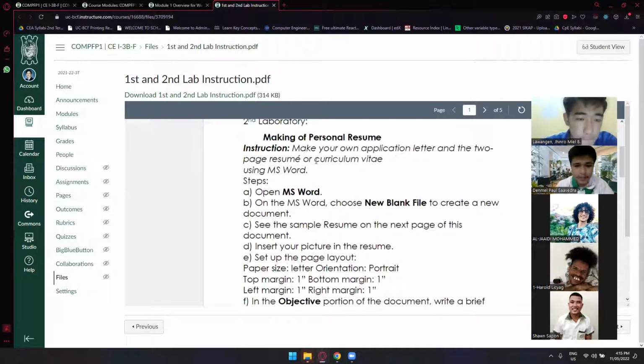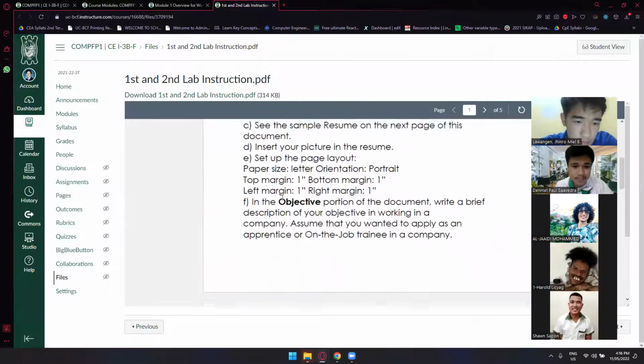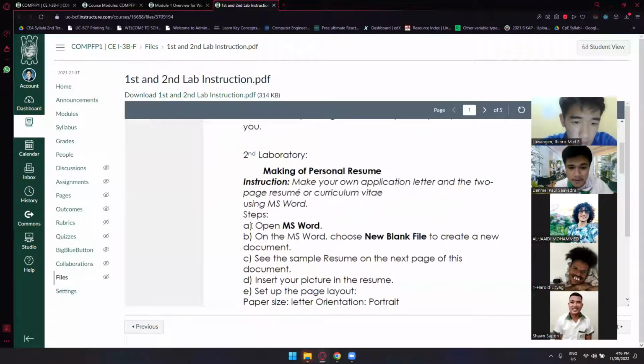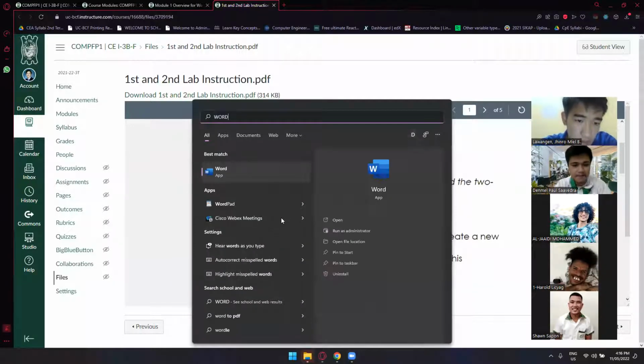Second laboratory, basically in here you're just going to make a personal resume. So I will not read everything anymore. Just follow everything from step A to step G. So you will see right here that A is open MS Word. I'm pretty sure that you guys know how to open MS Word. So you just type Word and you will see here your Word is open.